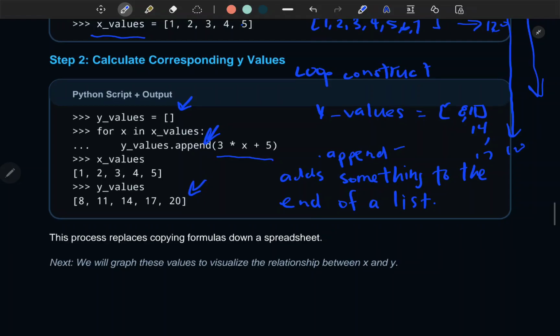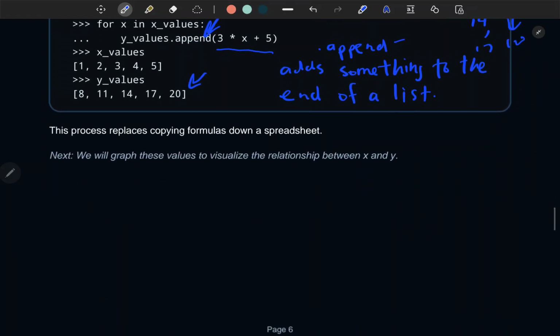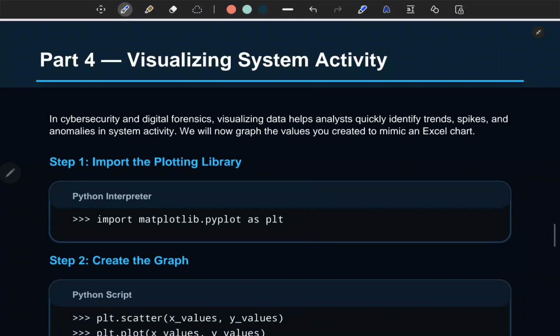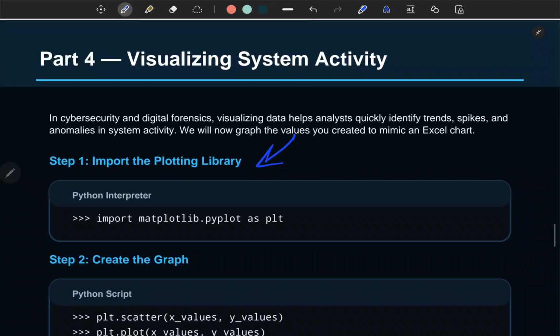Now, once I have the X values and the Y values, I can create a graph, visualize that. So that's what we're doing here. And this is the last part of the lab. You have to import a plotting library. So in Excel, when we're going to plot a graph, we insert the graph. So in Python, this is like insert graph, or actually, I think it's insert chart or something like that, right? So in Excel, you would insert chart.